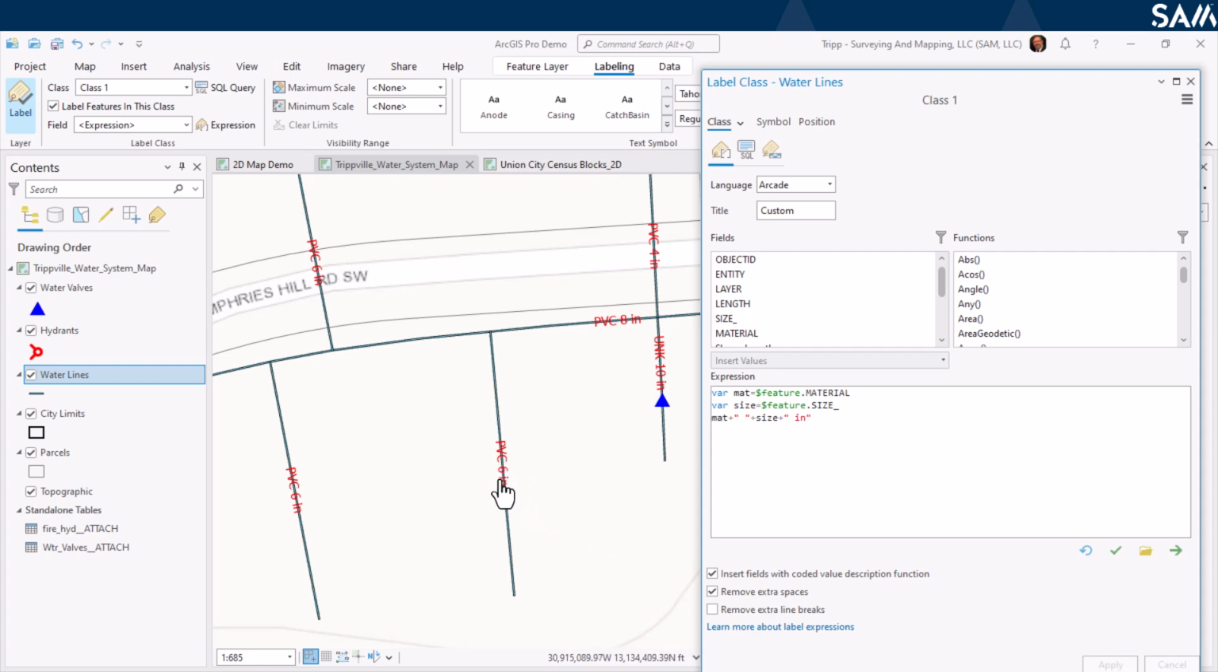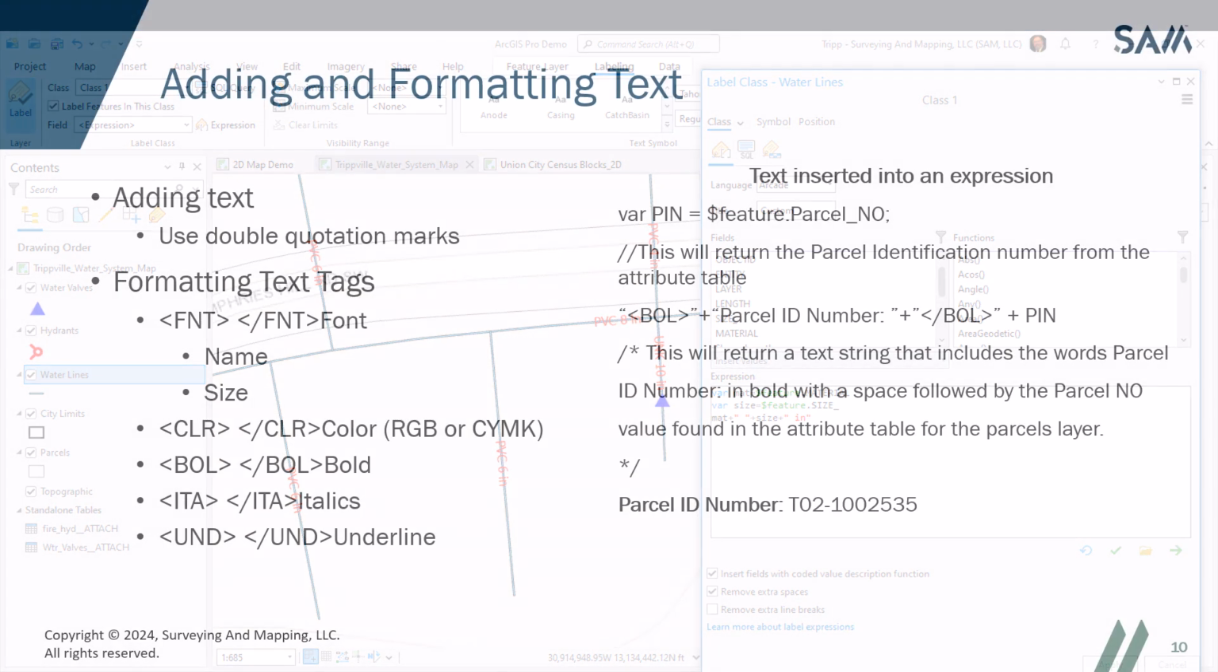Okay. So you can see that it's very simple to add basic text. It returns that specific value that I put in there. So let's go back and talk about some other things we can do with text.